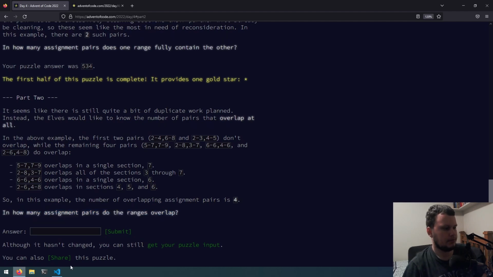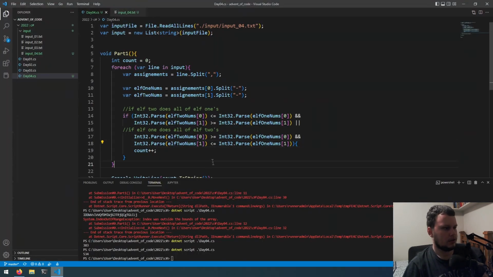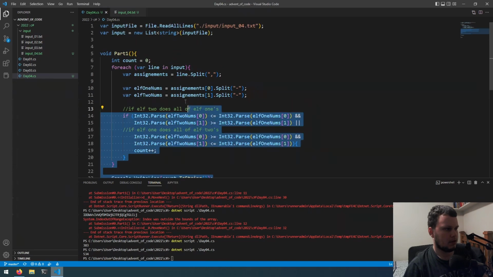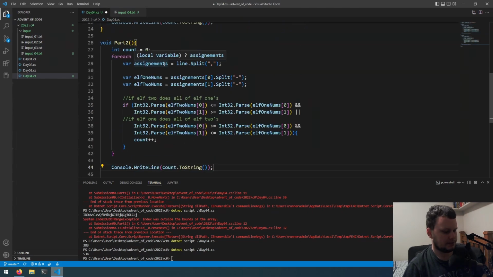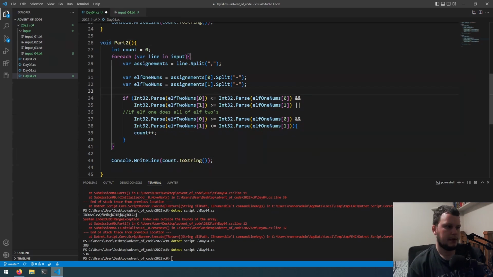Okay, that should be easy enough to do. So we'll go back here, copy this, and paste it all in here. The way we check if there's any overlap would be to see if elf2nums, so we want them to be in 2 separate groups. So we either want the first number of elf1 to be greater than the second number of elf2, or the second number of elf2 to be less than the first number of elf1. So we'll change that to here.